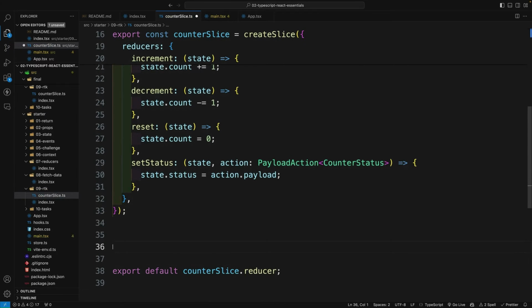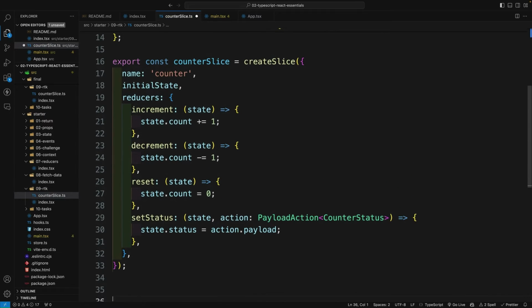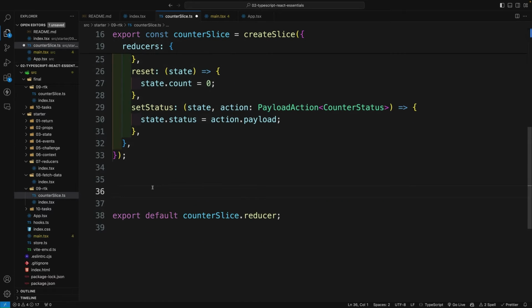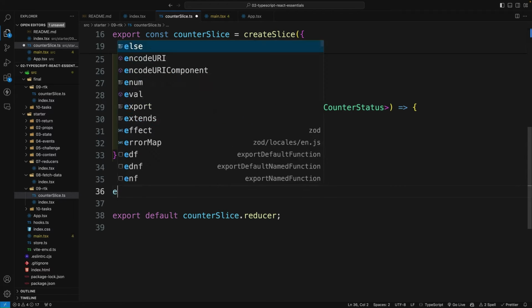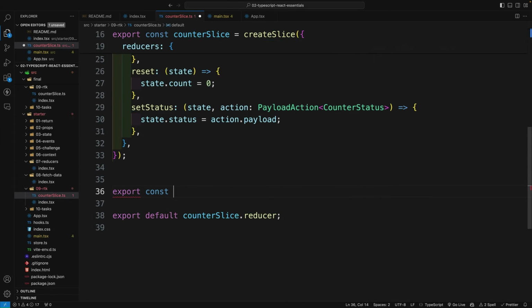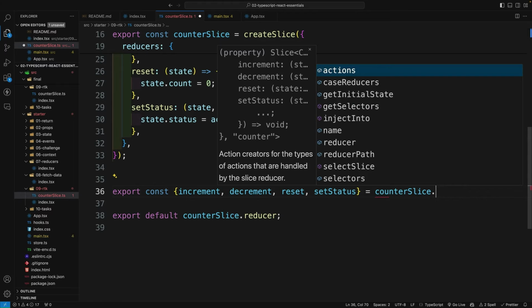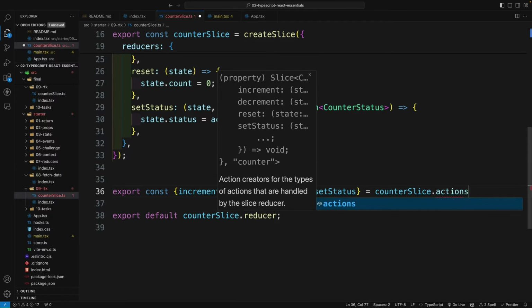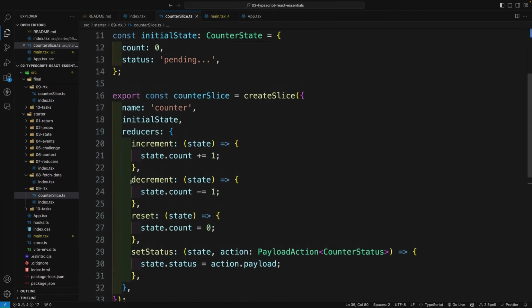I don't have any bugs. And also, we want to export the increment, decrement, all the way to setStatus. So we won't need to provide in our component, let's say, a type when we dispatch. We simply can pass in our action, and we'll be good to go. So we go here with export const, and then we should have access to all of our functions: increment, decrement, reset, and then setStatus, and that one will be equal to counterSlice, and then we're looking for actions.